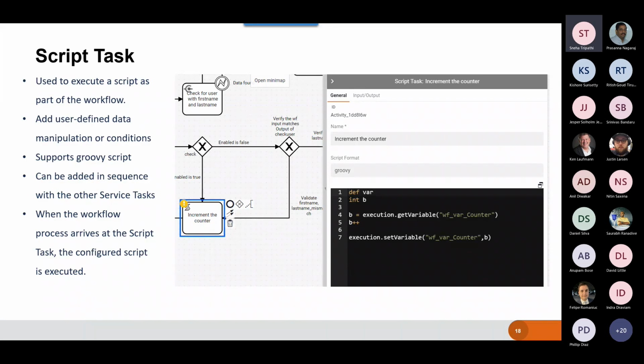And along with the error boundary, we have another design component which is called script task. Script task enables the workflow designer to execute a user defined script as part of the workflow execution. This supports Groovy script, and it can be used to manipulate or to add conditionals to run some loops on the information that we have received from the API or information provided by the user during workflow execution.